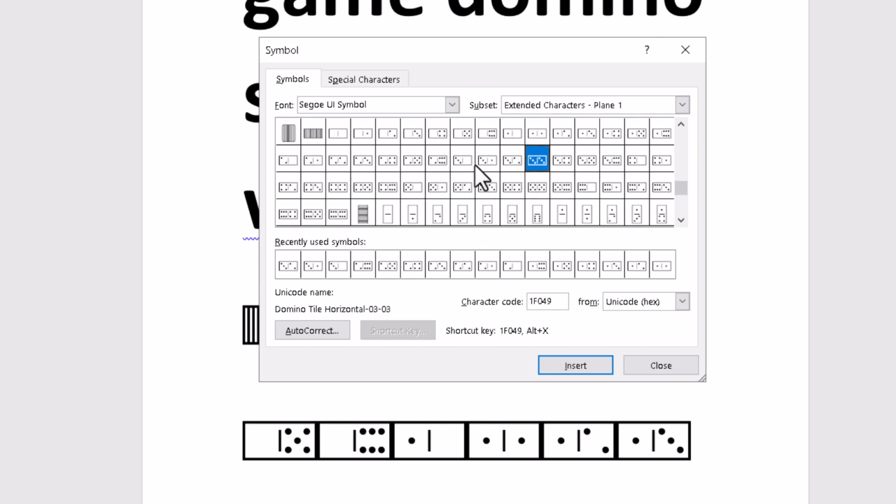Now guys, you need to select all of these, just one by one select and click on insert. You need to just insert this last option.